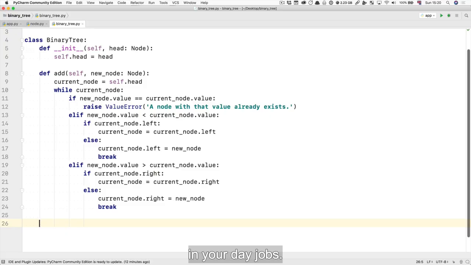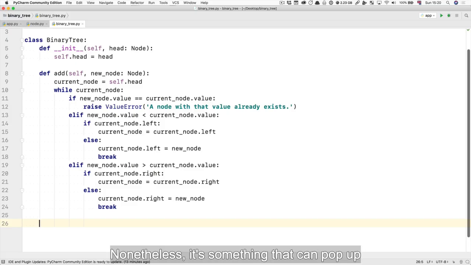Something I'll say about recursion, and also binary trees, is that you won't be using these very often in your day jobs. I, for example, work in web development. I do a lot of back-end development and front-end with JavaScript and so forth, back-end with Python. And I have never used binary trees or recursion in my day job. Nonetheless, it's something that can pop up in coding challenges, interviews, and so forth. So it's good to know about it.